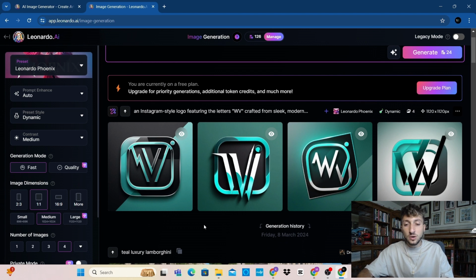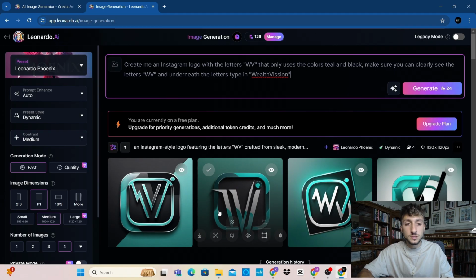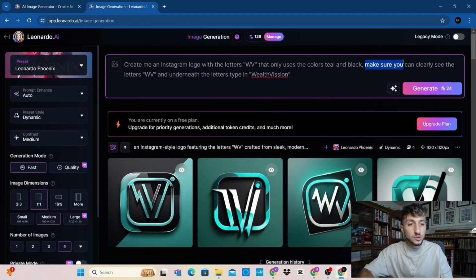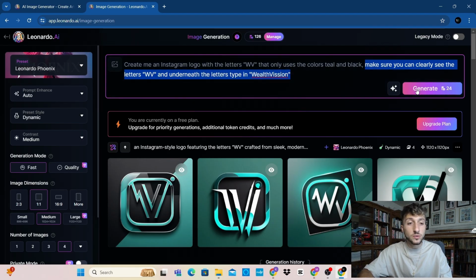So if you get an image or images that you really don't like, then just go back to the description and be a little bit more specific. So I just added in, make sure you can clearly see the letters WV, and underneath the letters type in WealthVission and then just hit generate again.